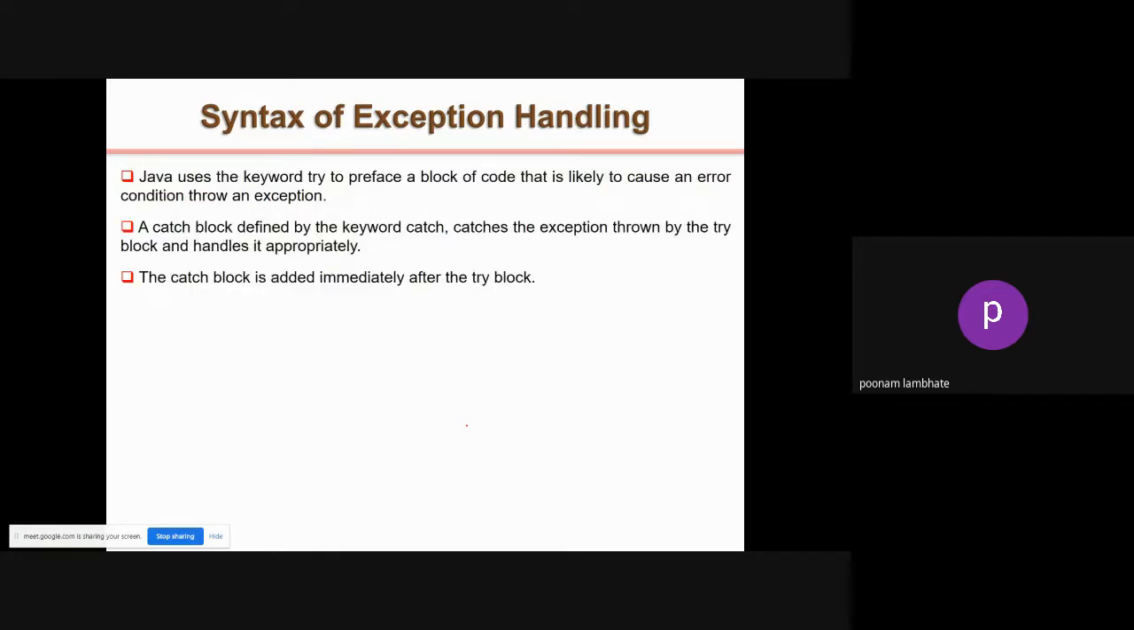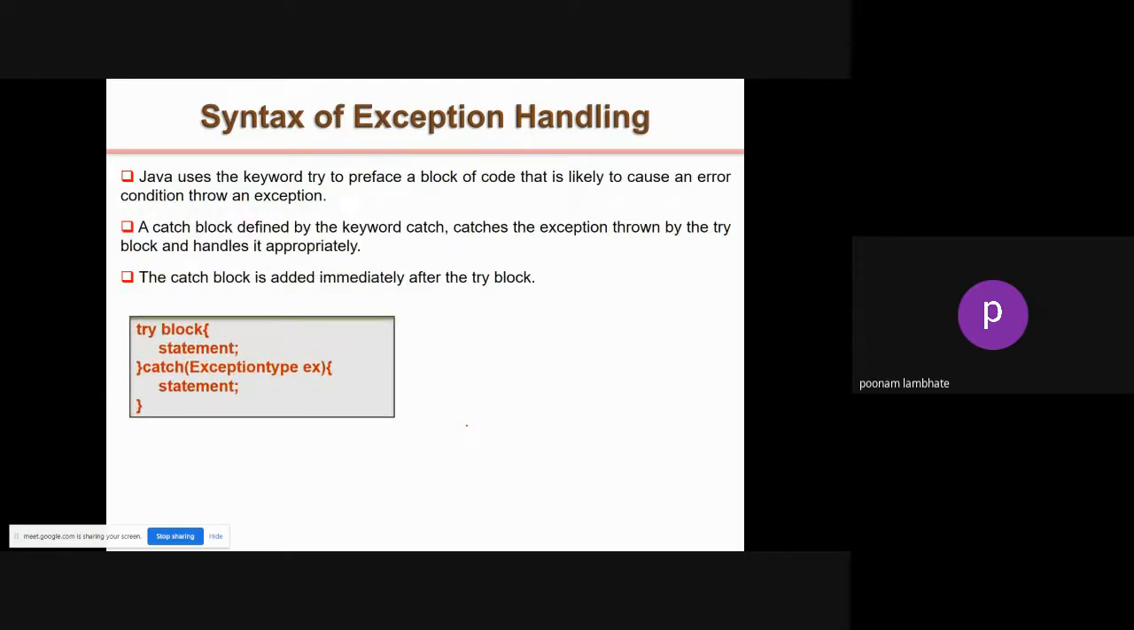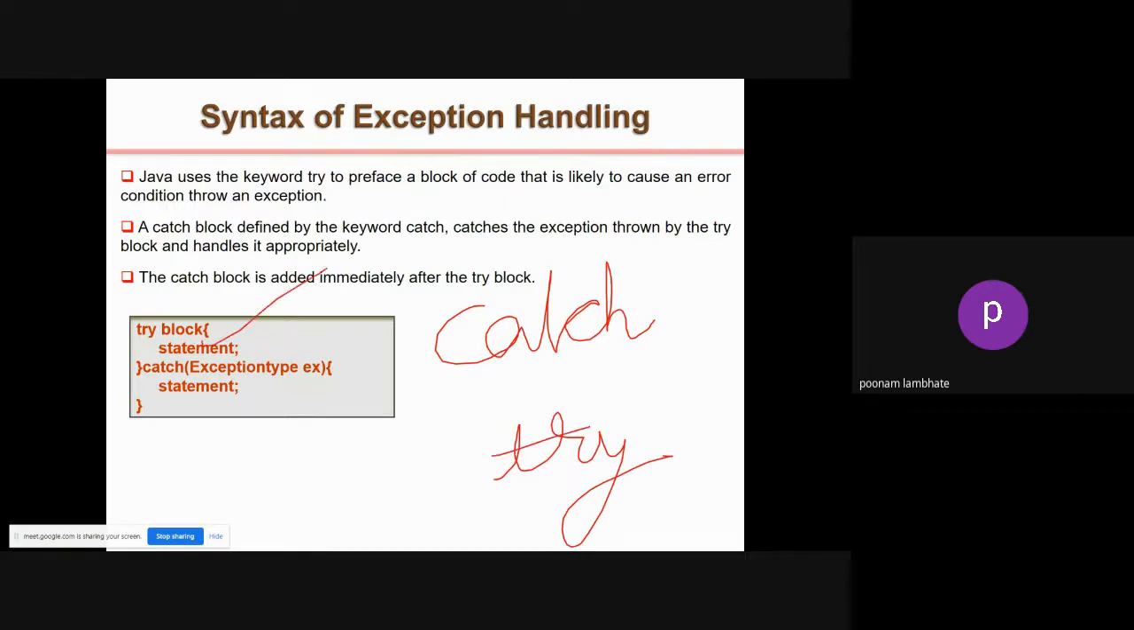So try is another keyword, and catch is also another keyword. The catch block should always follow the try block. Meaning, you cannot have catch, and after catch, write try; that will give you an error. You cannot have this. Always try and then the catch. And without the try, you cannot have the catch.